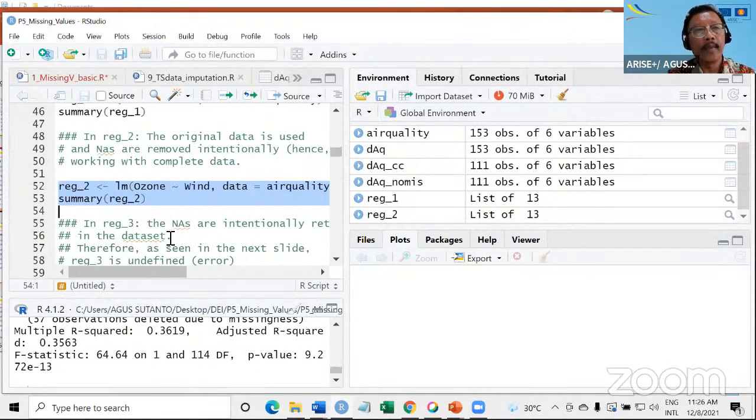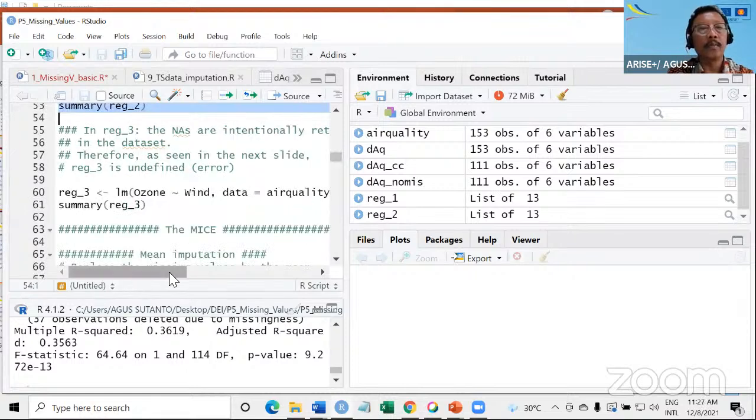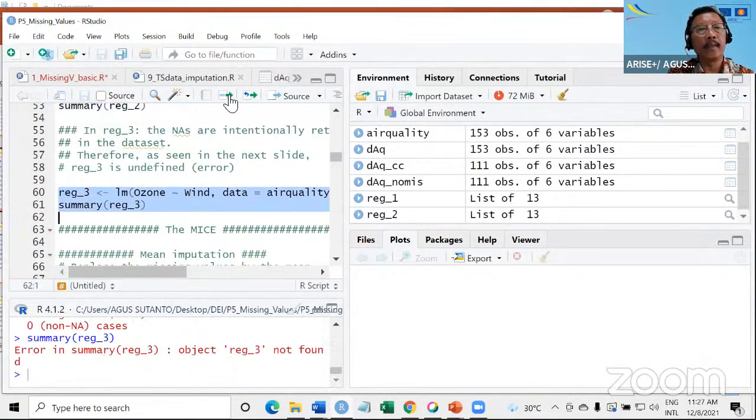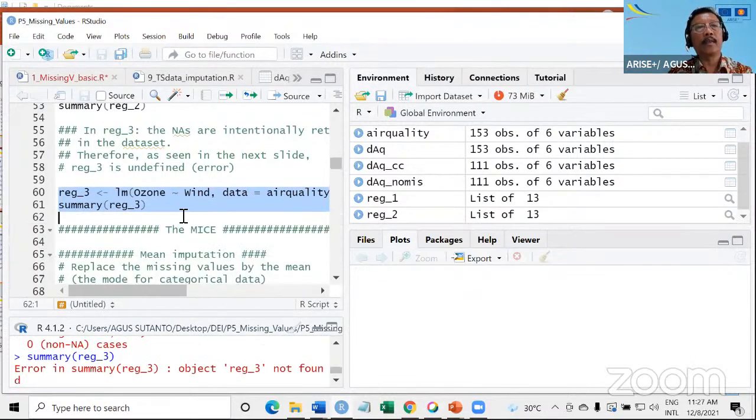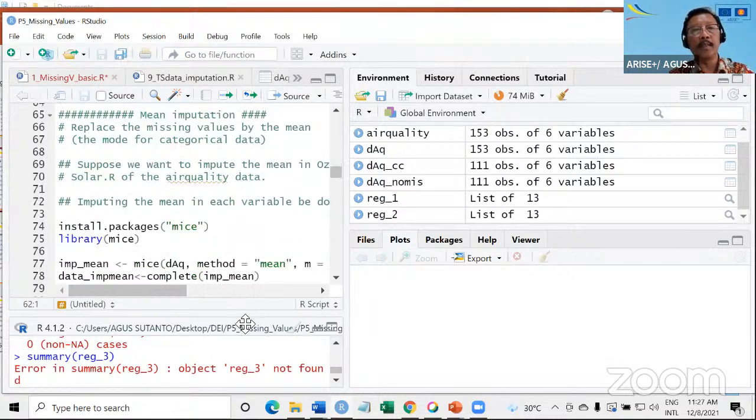You can compare it. And the next one is if you retain the NA, just to show you that there is NA there and you retain it, you force it to be there, and you run the regression, you get an error. So this is an error. You cannot do this. Okay, and now a review about mice. Mice applied to the mean. Even with mice, you can also use the mean method. No problem.